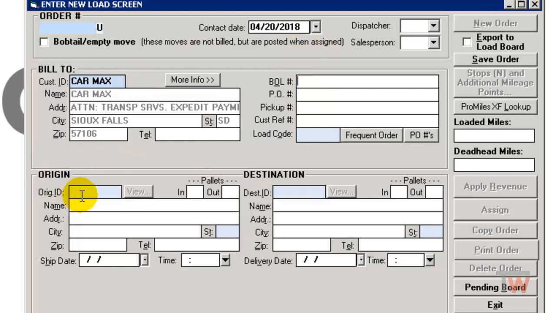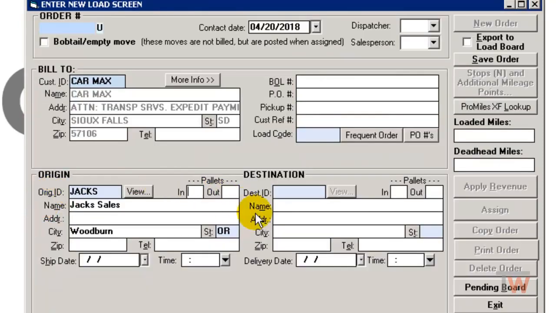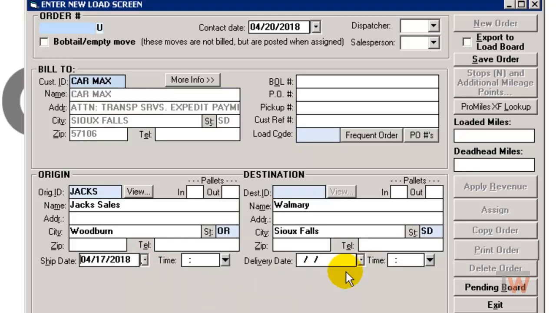Origin and destination, just like in bill to, you do have the option to use your list. Or if it's a location you're never going to go to again and you don't want it in your customer list, you can easily just type the information in on the fly. And then next, ship date and delivery date, which are pretty self-explanatory.